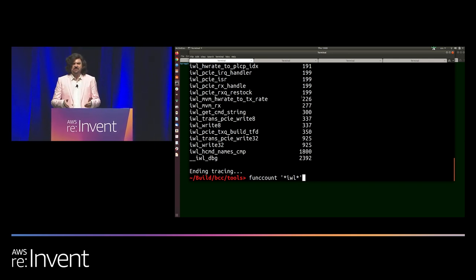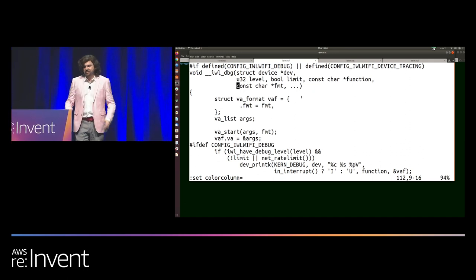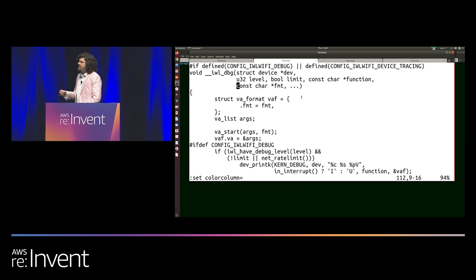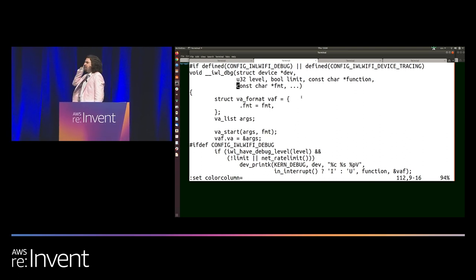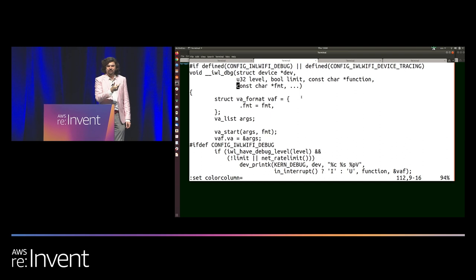In fact, when I wrote this demonstration, I didn't get very far. I started with the most frequent one, iwl_debug, and looked at the source code, which is in Linux, it's open source, and found that this appeared to be an Intel debug printf for doing debug information on what the driver is up to. And in fact, I can see, if I count the arguments, arg 0, 1, 2, 3, 4, arg4 is the format string for printf, and it's followed by the variable arguments, if you know the syntax of printf.